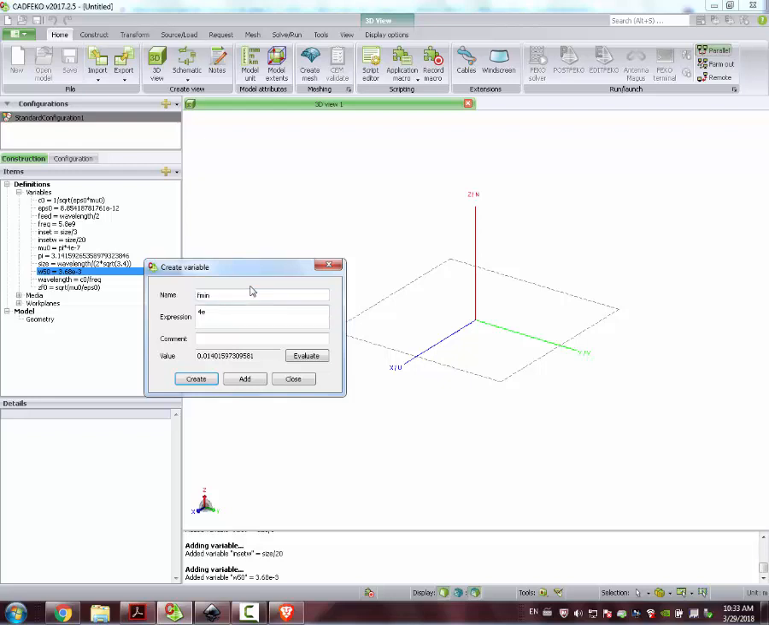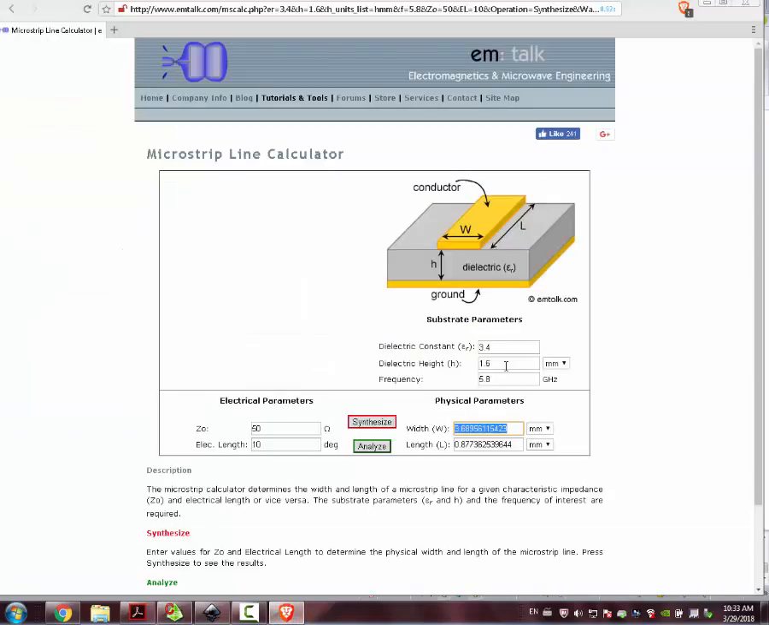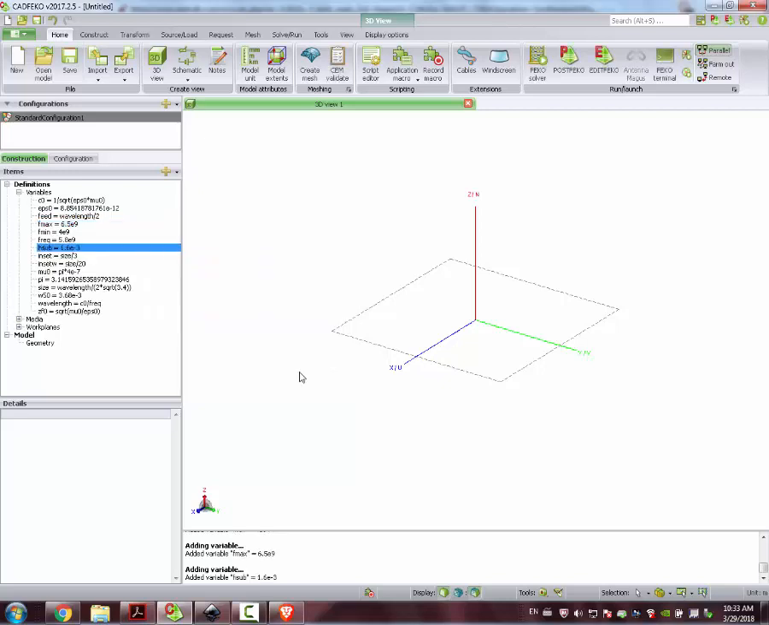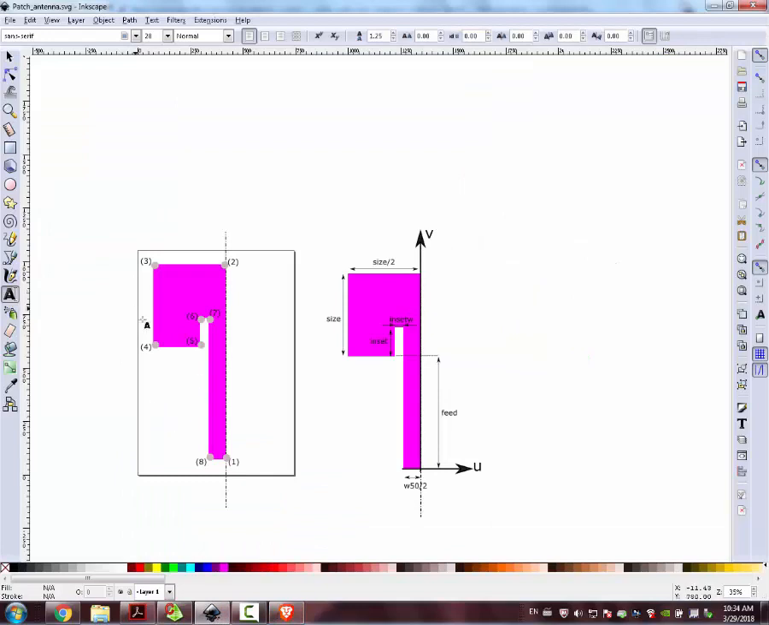Minimum frequency, let's say, is 4 gigahertz. Fmax is 6.5 gigahertz. And finally, the thickness of our substrate, as defined here, where is it? 1.6 millimeters. Yes, everything was correctly set. Then we start designing our antenna here. We just follow these points here using the polygon.